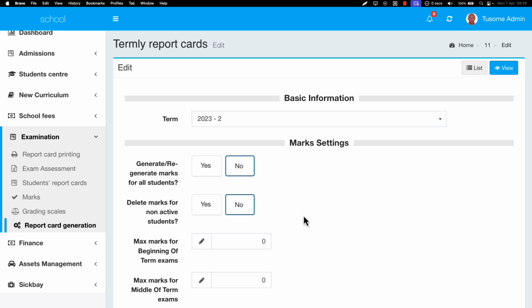So now you want to start collecting marks. All right, so you have to first generate the marks so teachers can be able to submit the marks. All right, so to do so, you just simply come here to marks settings. All right, so after clicking marks, you go ahead and say generate the marks for student.